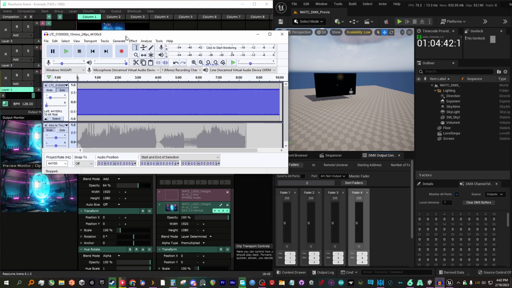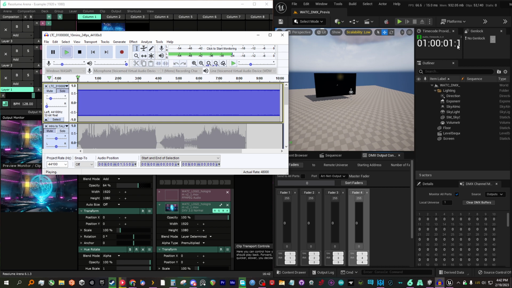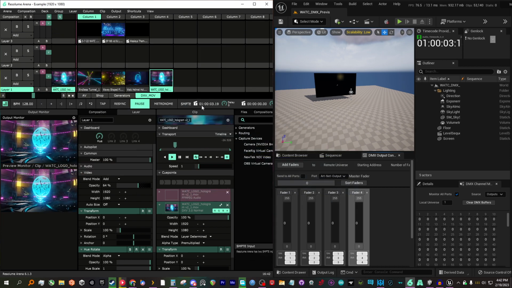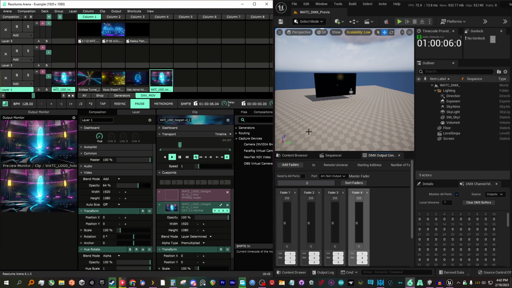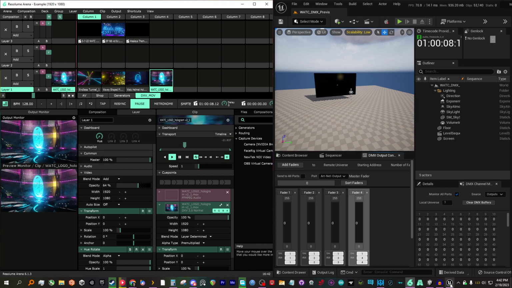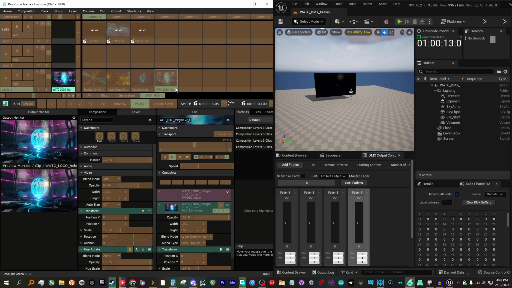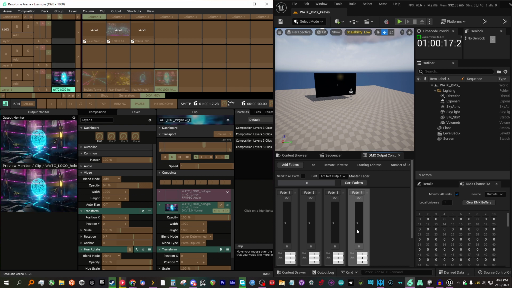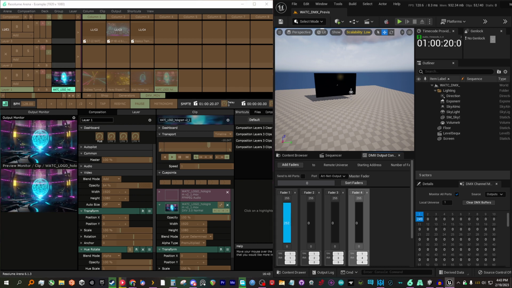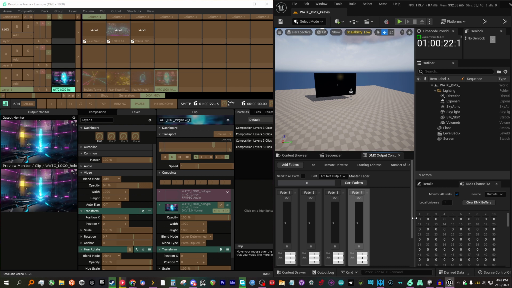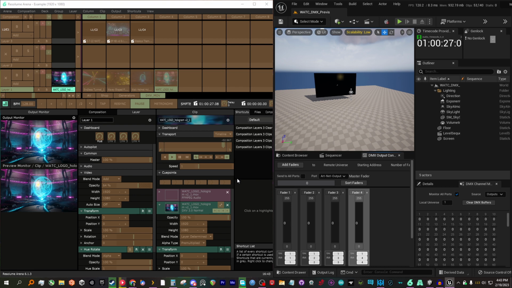So what I have, let me get the timecode going so I can just hit start, and you see the timecode starts in Unreal as well as right here in Resolume. What I've set up is just a very simple control system between Unreal and Resolume using simple DMX channels. The nice thing is I don't even have a DMX controller plugged in right now. It's sitting on the floor unpowered. So this works without any hardware, which is really cool.